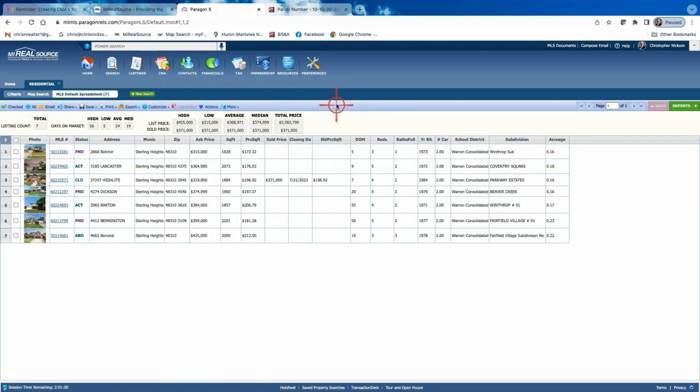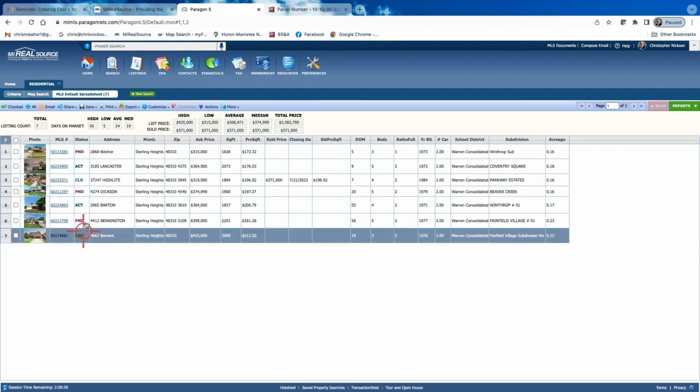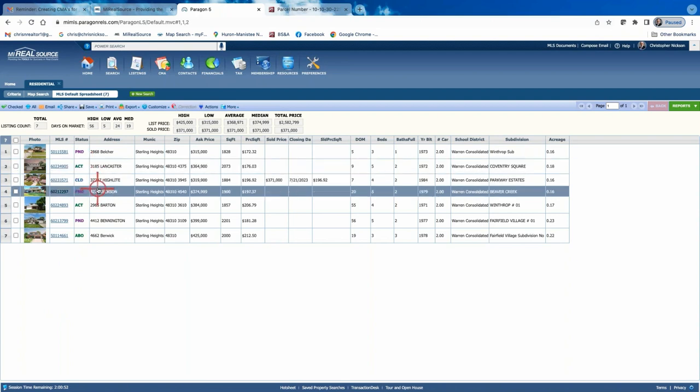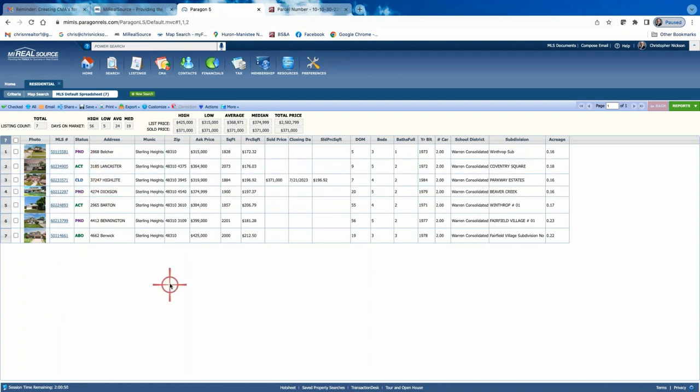And this will open up. And here are 7 selected properties. We have, looks like, 3 that are active because they're green, 3 that are pending, and 1 that is closed. For this case, for this class, I kind of like what we're having there.